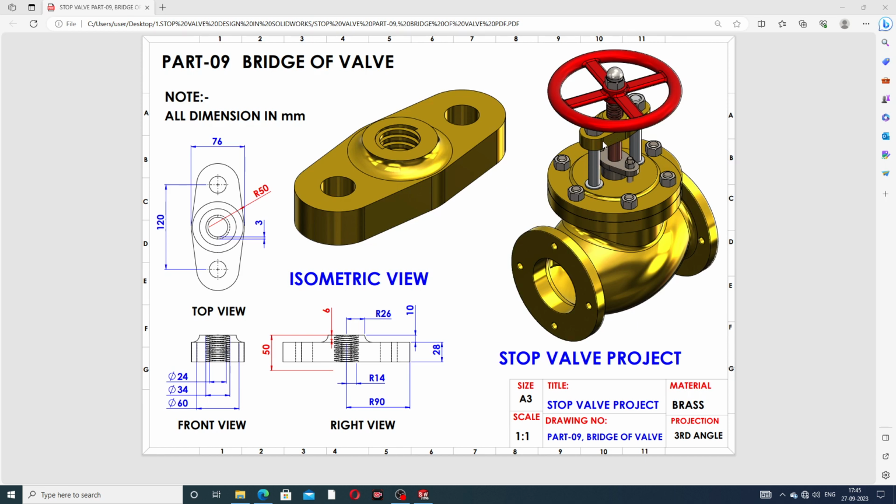This body is drawn here, and this is an isometric view, and a 3D drafting is also available here. This is a front view, this is a right view, and this is a top view. All dimensions are in millimeters. This lecture is very important for beginner students. This project is a stop valve project, and all parts are drawn one by one here, and at last all the bodies are assembled easily and clearly.